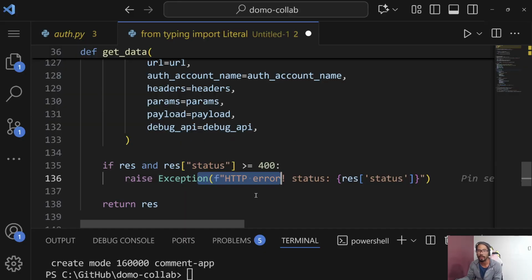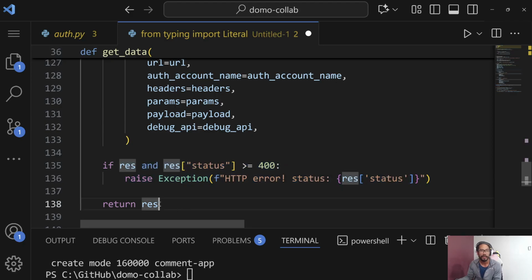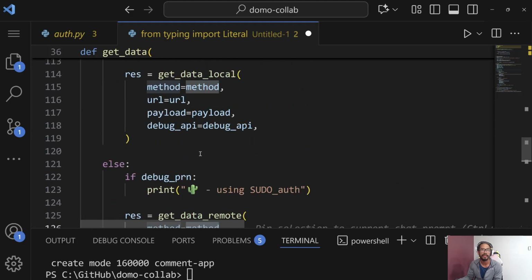because that means my automation didn't work. I didn't update my user. I didn't get my accounts. I did not do whatever I needed to do, so I should throw an error. You can obviously massage it if you don't like things to throw errors, but I love things throwing errors. And otherwise, I'll just return the response from getData.